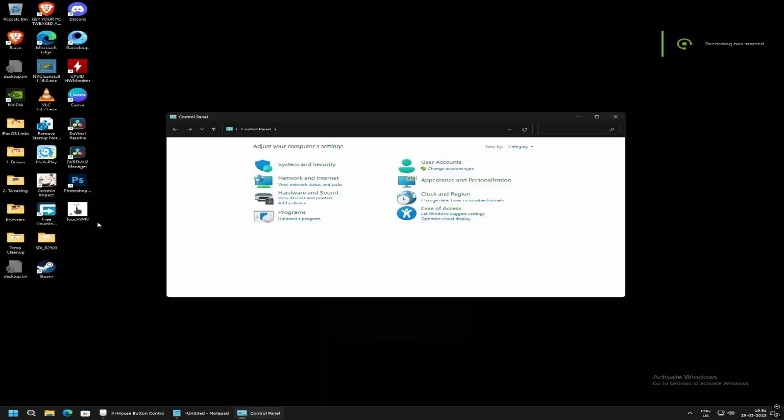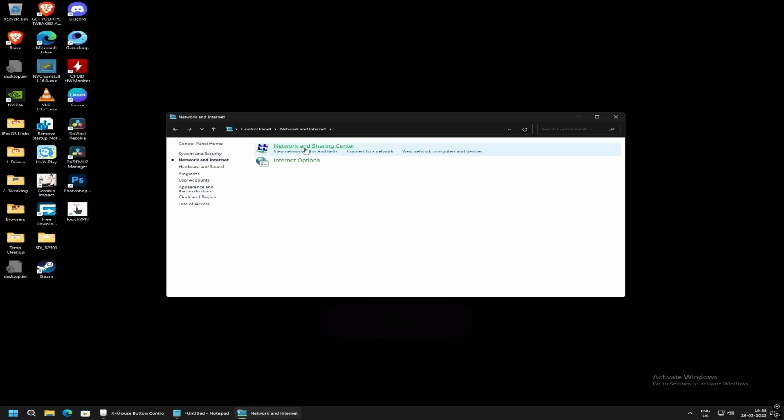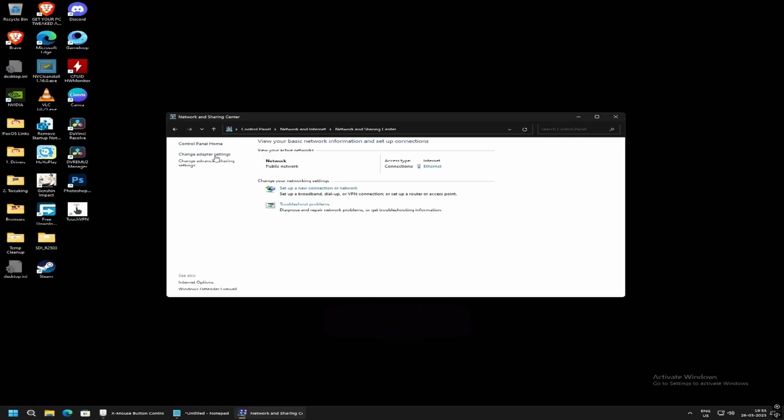Once the control panel opens, look for the option that says Network and Internet and click on it. You will see two options here: Network and Sharing Center and Internet options. Click on Network and Sharing Center to continue. On the left-hand side, you'll see several options. Look for Change Adapter Settings and click on it.